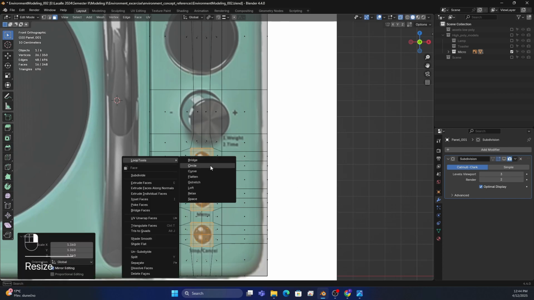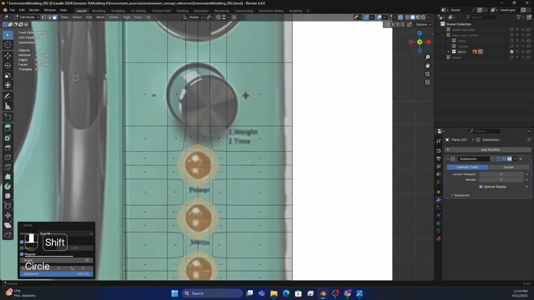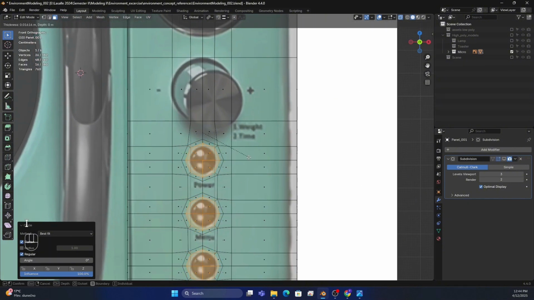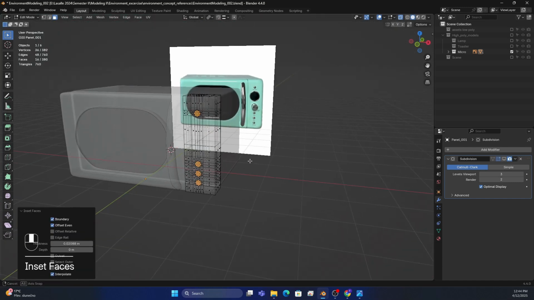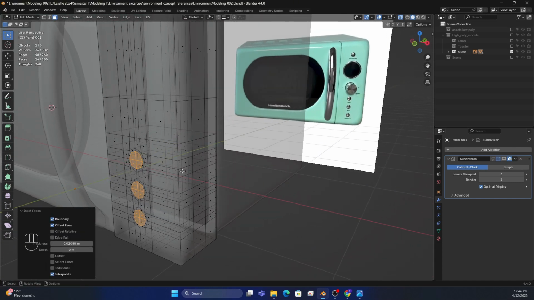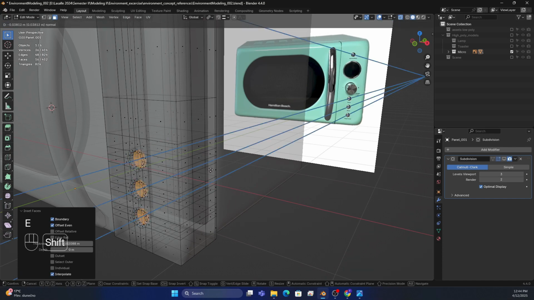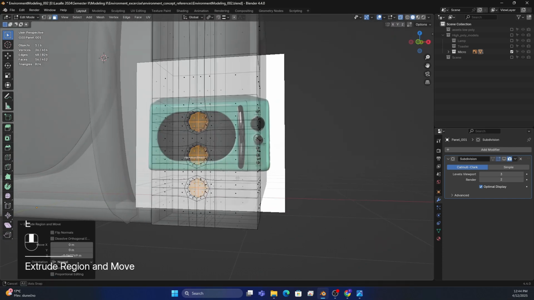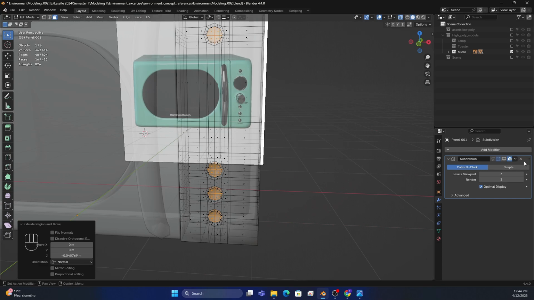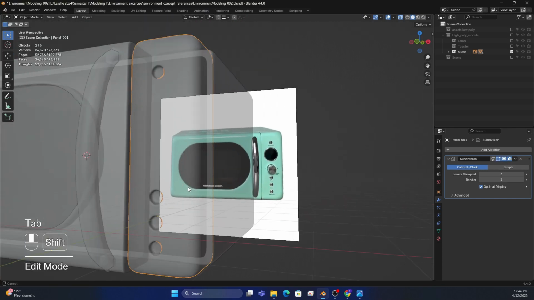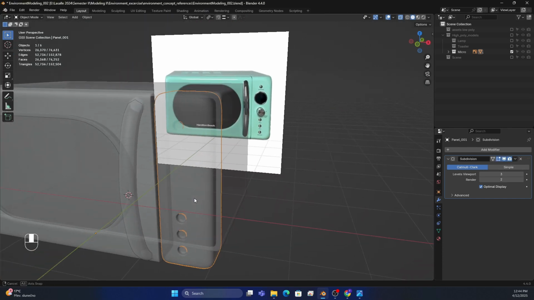Now we can go to loop tools and circle, and insert the circle. Like that. Yeah. And now extrude inside. And perfect. That should do the thing. Yeah, now we have the places for the buttons.